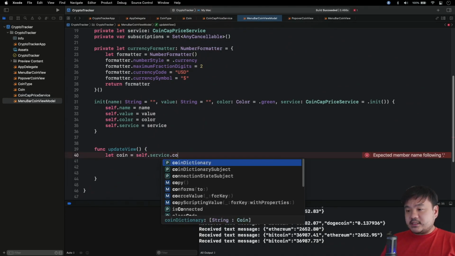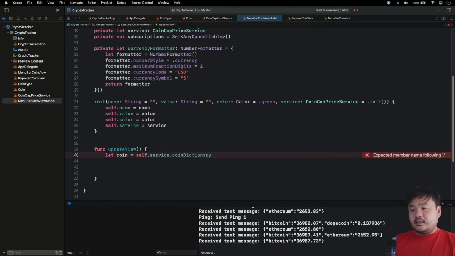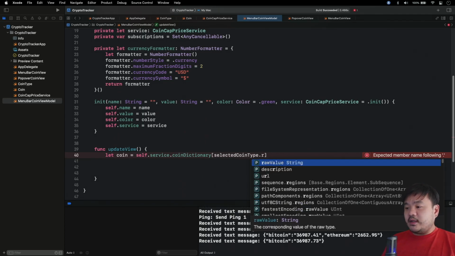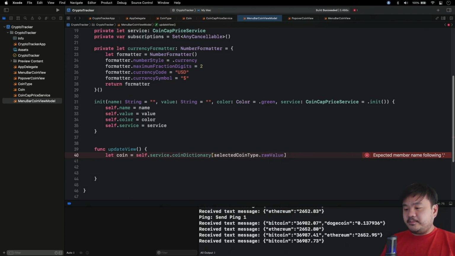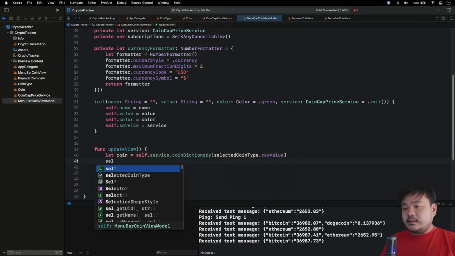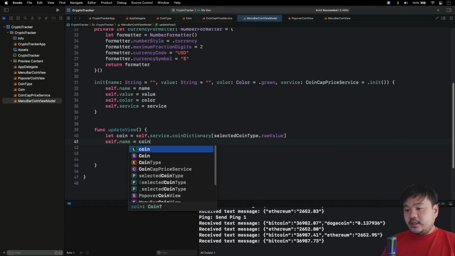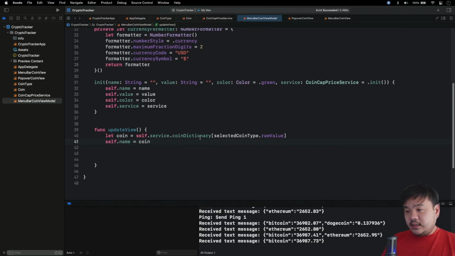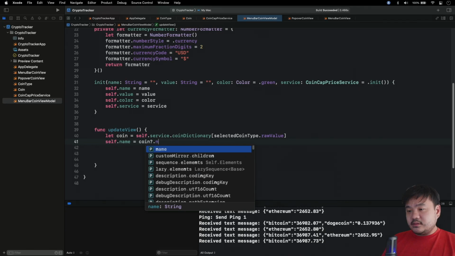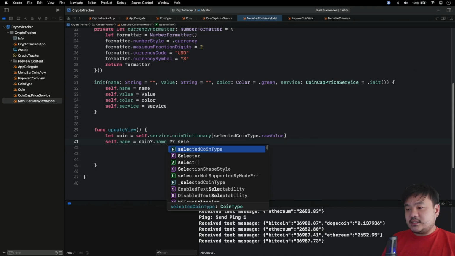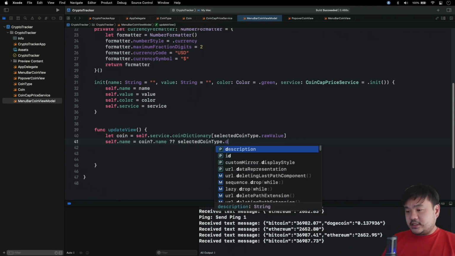So basically now we can access the coin dictionary, and basically this is a dictionary. The key basically is the selectedCoinType.rawValue, the name of the coin type. And next, let's assign this name @Published property using this coin, because this can be nil in case there is no data for that coin in this service. It will be an optional. Okay, so we need to provide a fallback. For the fallback, let's just assign the selectedCoinType.description.